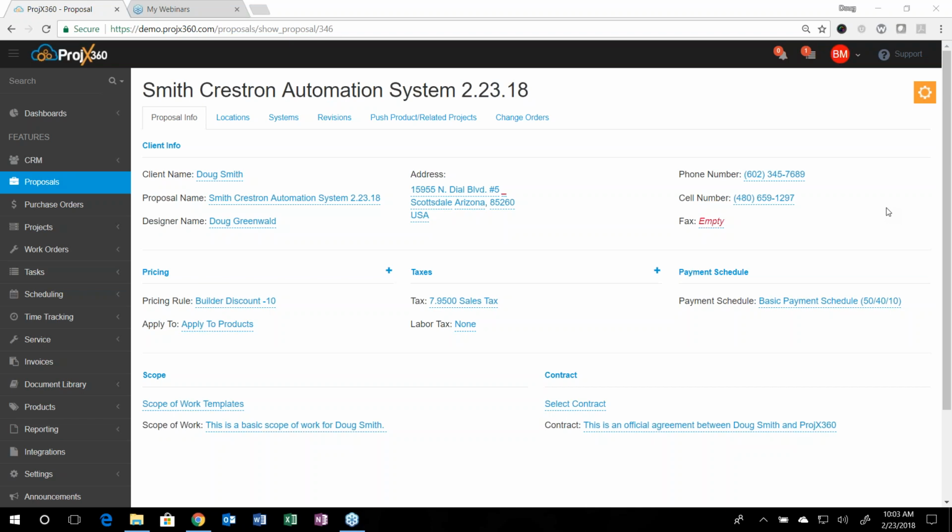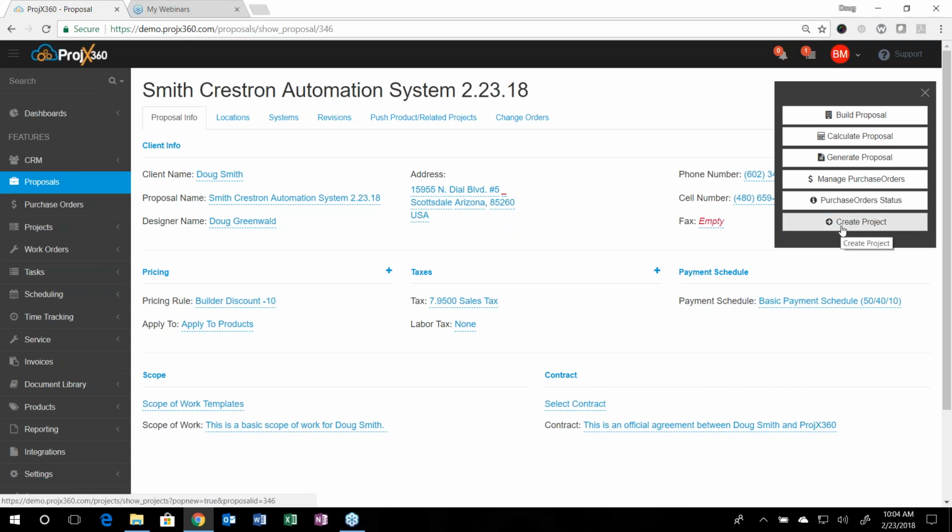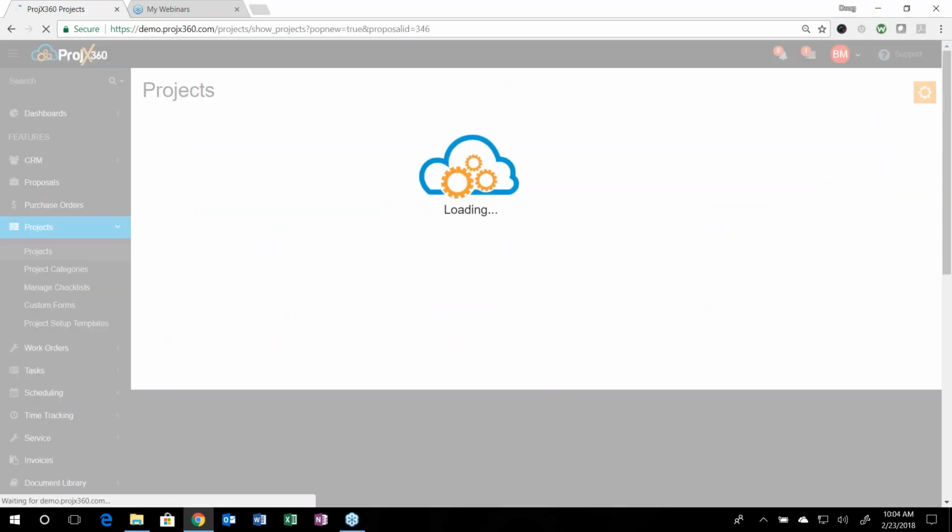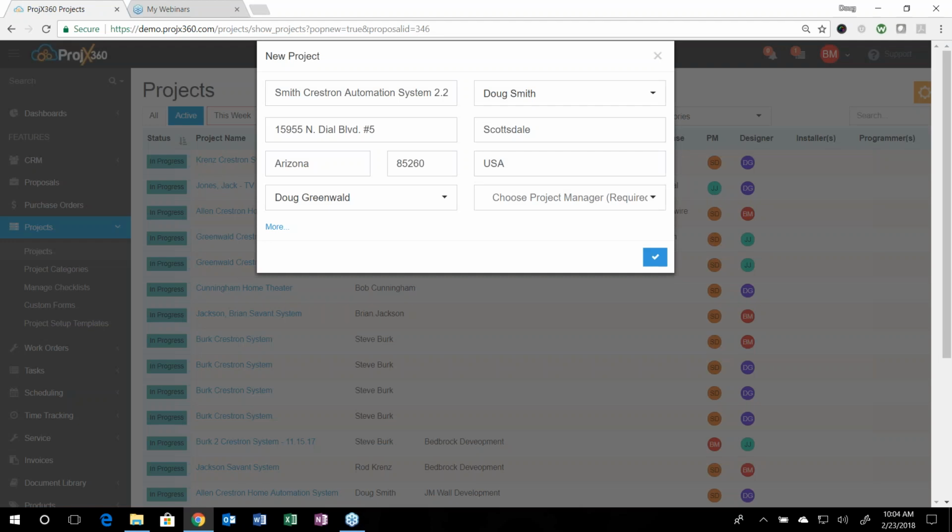So we're going to pick up a little bit where we left off last week. Last week we covered the sales CRM and the proposal piece. Once a proposal has been approved, you're going to want to create a project because now it's a real deal. Inside the proposal, go over to the cog in the upper right-hand corner and hit Create Project. It'll then pull all the information over into the project management side of the software.